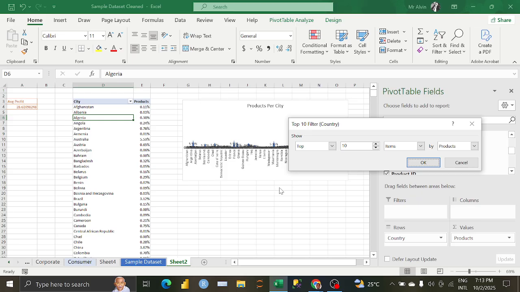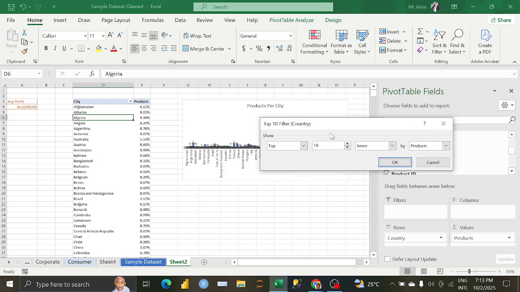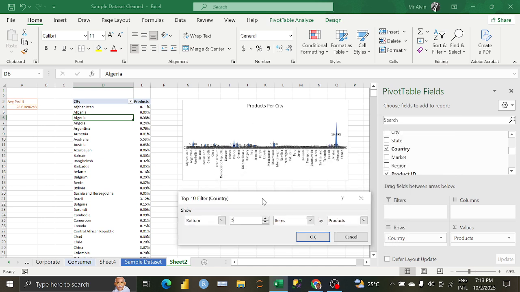So we can come and click here top 10. Now we want to represent the bottom 5 cities that have products from our store. So instead of top here, since this dialog box has appeared, I'm going to select bottom. Okay, then I'm going to select the bottom 5. I want you to watch the magic that happens here and here. Then I'm going to click OK.